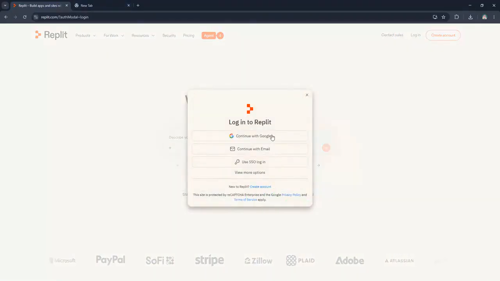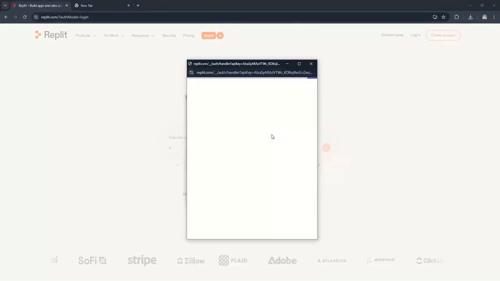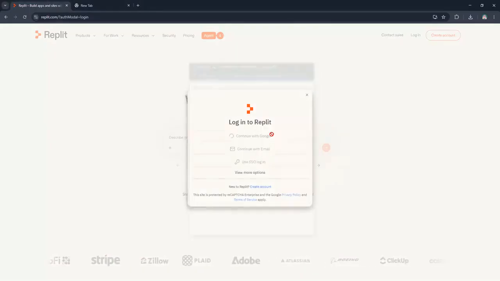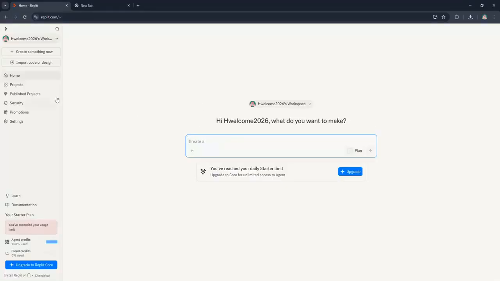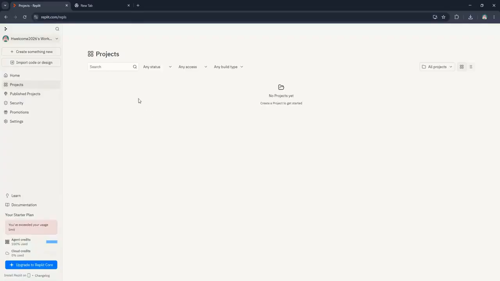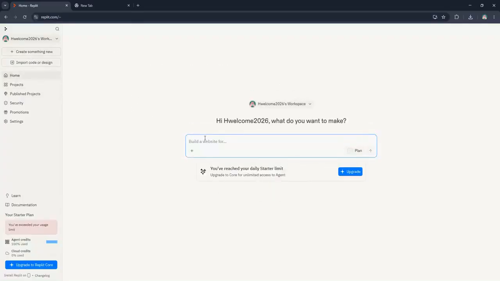First, open your web browser and go to replit.com. If you haven't already, create an account by clicking on the Sign Up button at the top right. You can sign up using your email or link your Google account for quicker access. Once you're logged in, you'll be directed to your dashboard. Here, you can see all your projects, also known as replits.